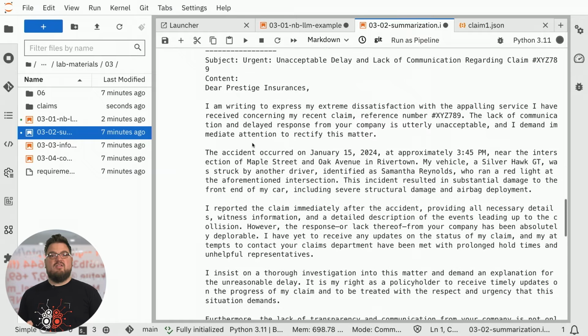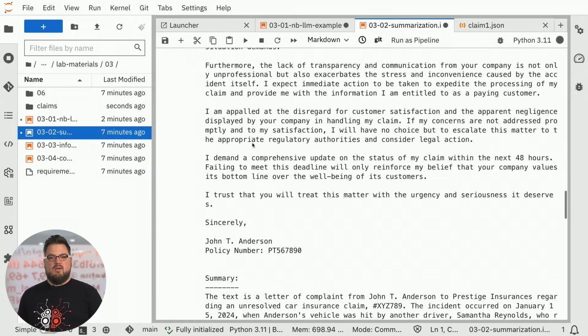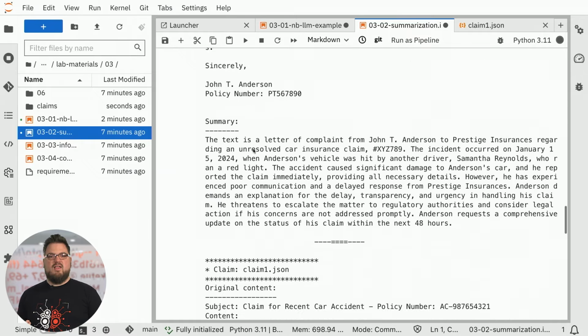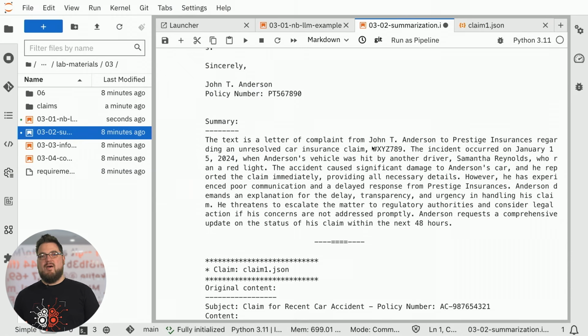Here we have the original email, and then down here we have the LLM giving a summary. Here it's telling us who sent the information, where it was that the accident took place, and some critical details about the accident. We were able to condense this by about 70%. Let's move on to the next example.